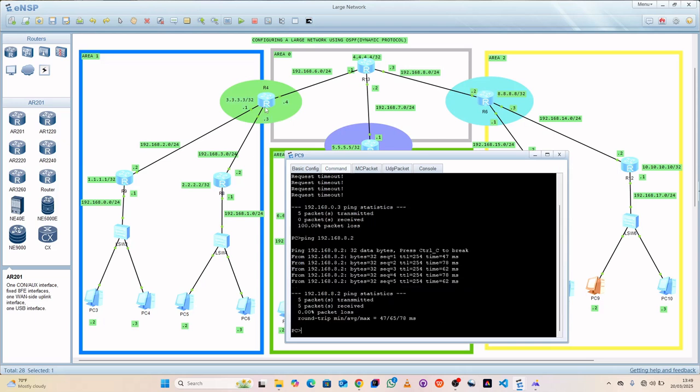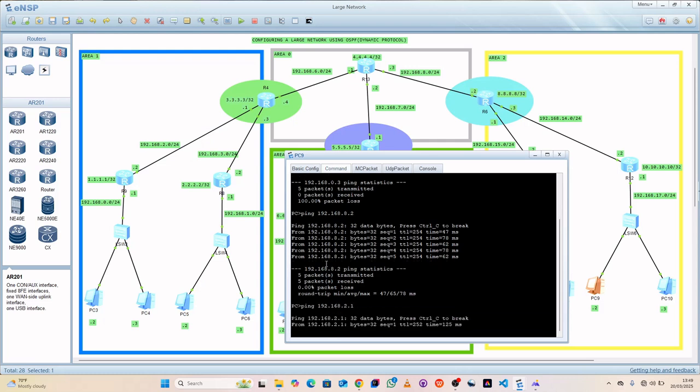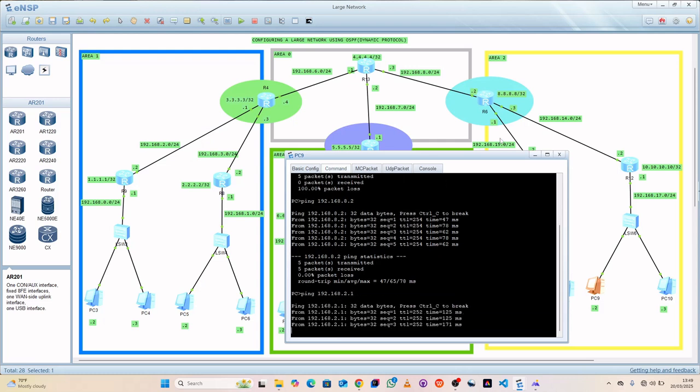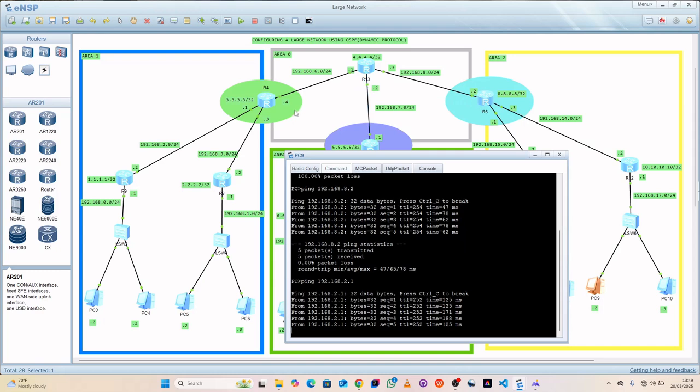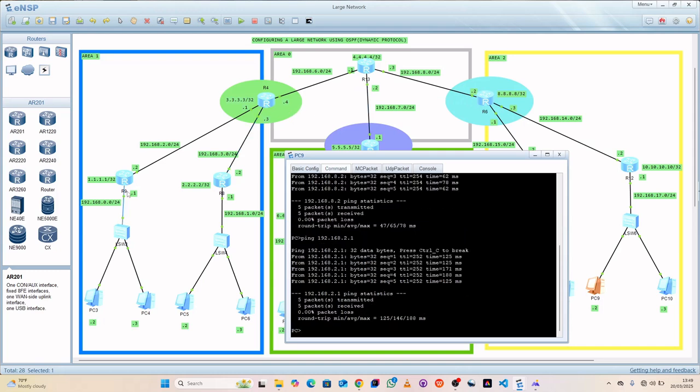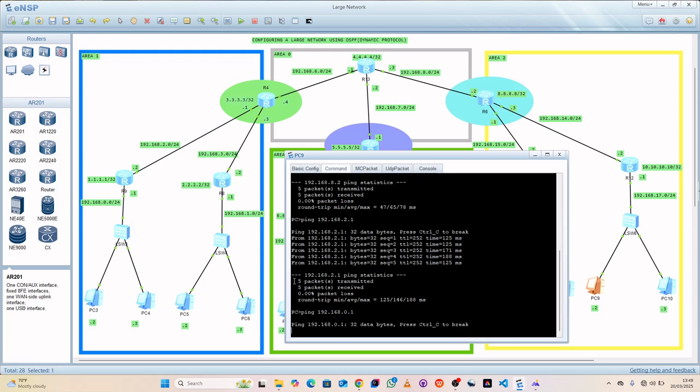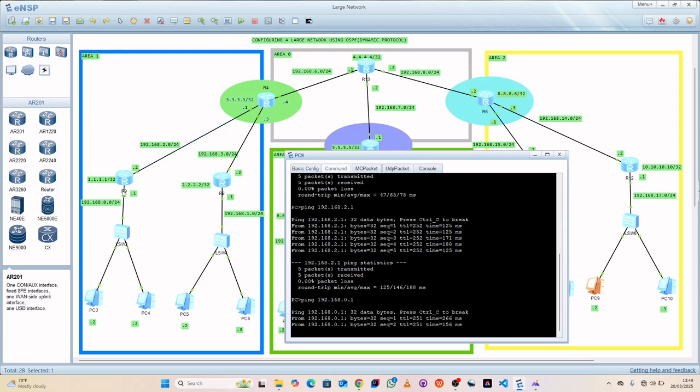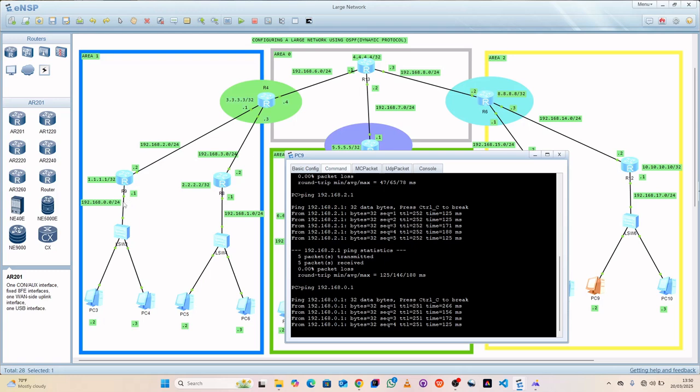Let's go ahead and try to ping this interface here, 2.1. Also to that point we are getting reply. So as you can see, this path up to this point we are getting reply. Let's now try to ping this interface here. We'll be pinging the interface 0.1 to see if we are getting reply. Also we are getting reply. So up to this point we are getting reply.